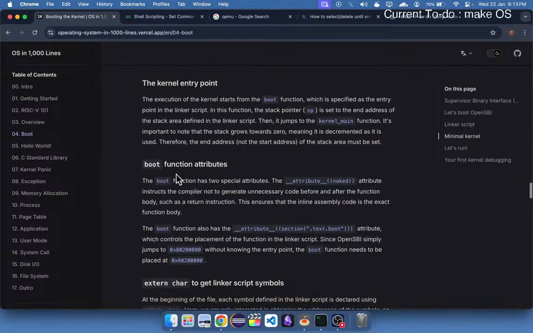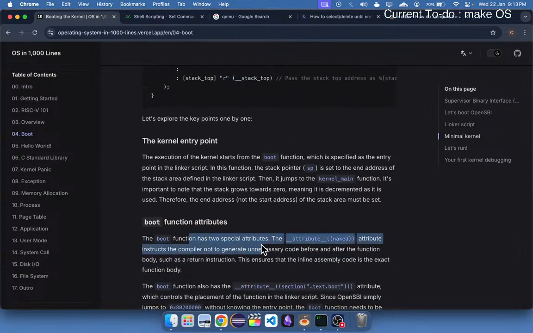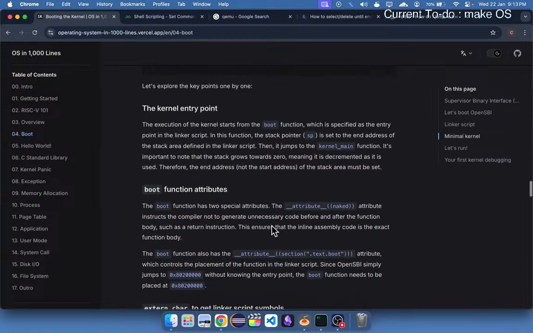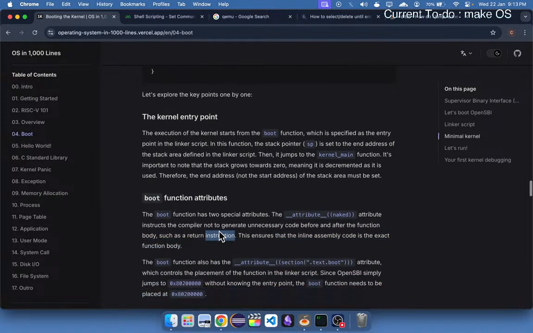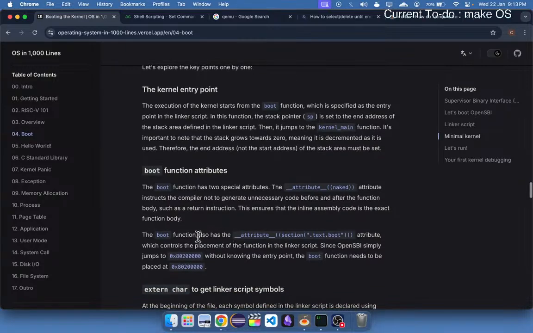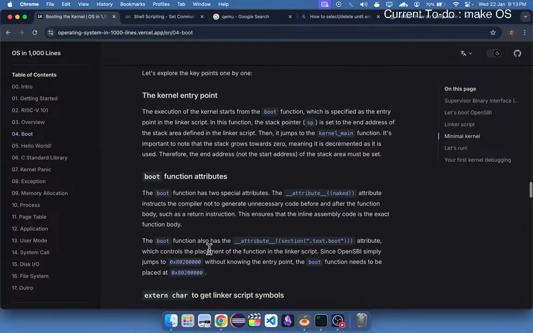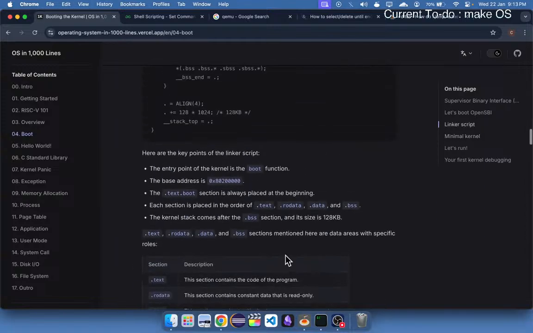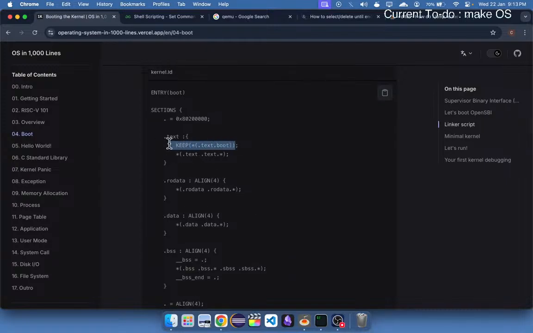Cool. The boot function has a special attribute. The naked attribute instructs the compiler not to generate unnecessary code before and after the function body, such as a return instruction. Oh, okay. This ensures that the inline assembly code is the exact function body. Nice. Another attribute controls the placement of the function in the linker script. So it places it in the text.boot section here, which is here. Nice.